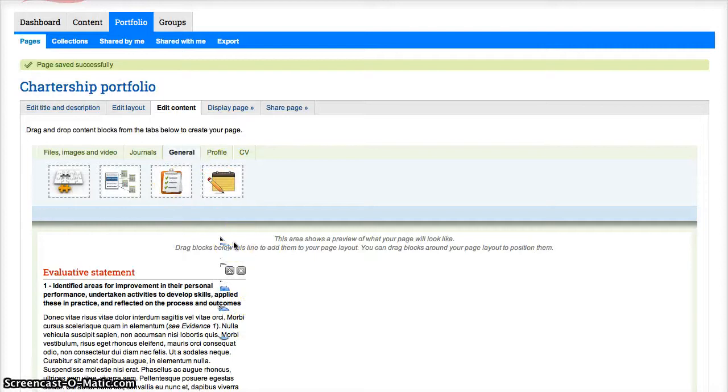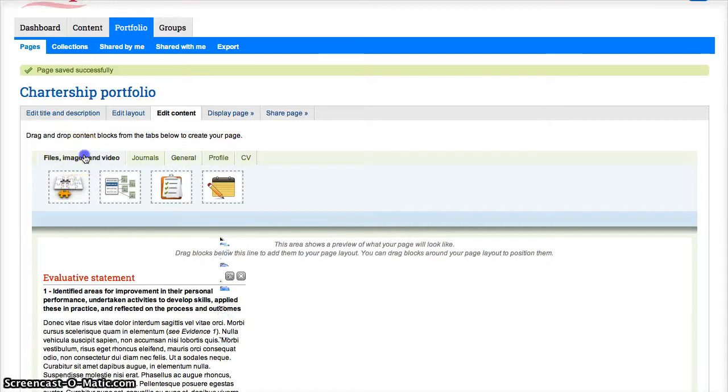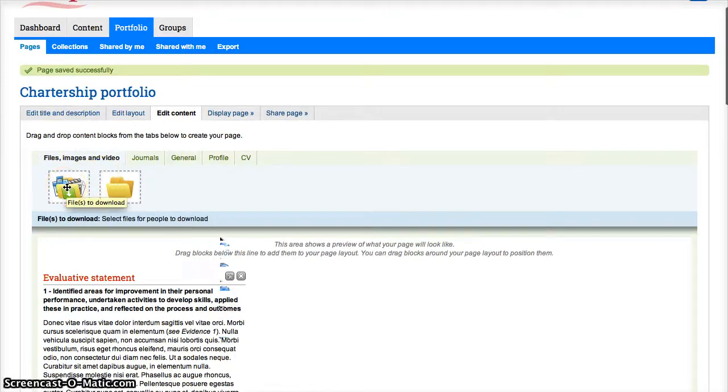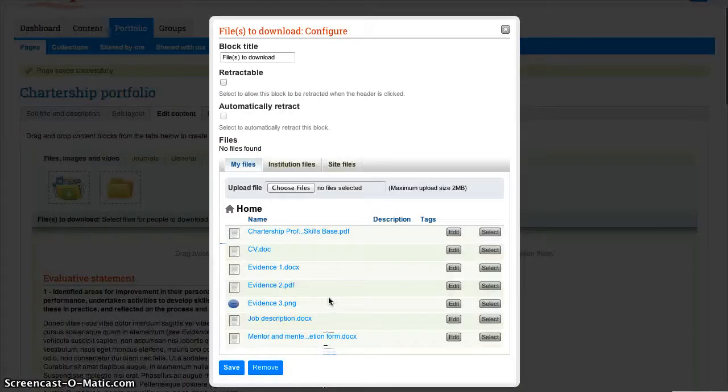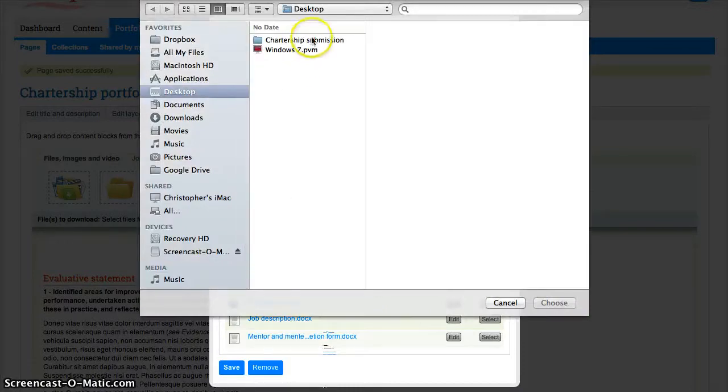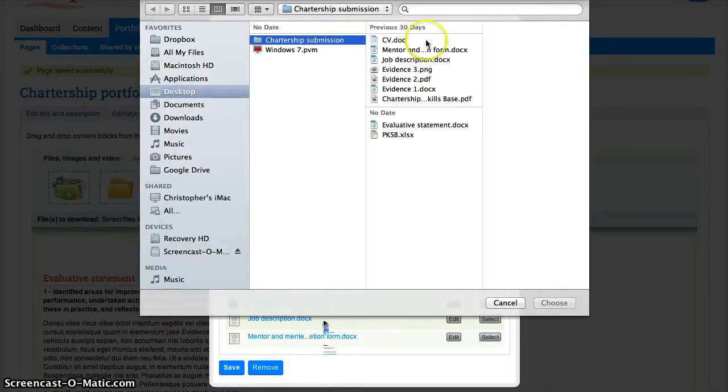Okay, so the other things that I need to add are things like my CV, my PKSB, all those extra files. So they're already ready to put in. I just need to add the files to download here. So I'm going to again pick this up, drag it into my page and choose the files that I want to. So I can upload them, or if I've already uploaded them, then they will be displayed.